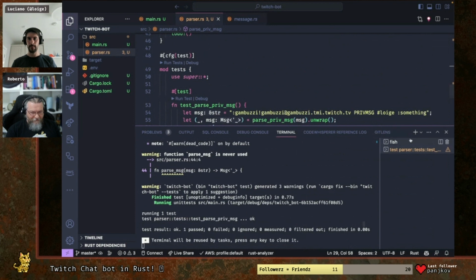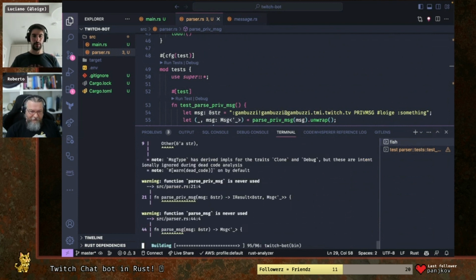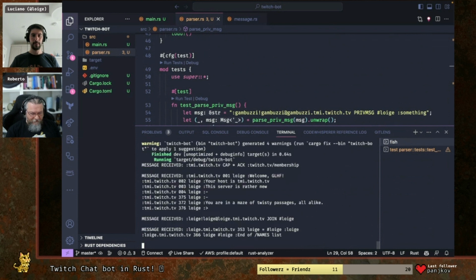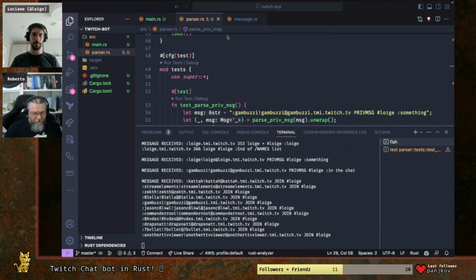Cool, now it's green. Here we are still connected, by the way. Oh no, we got killed. Yeah, because after the ping, we never answered pong, and that made us bad guys. So if we rerun, anyone can write something in the chat. Okay, now it's receiving.